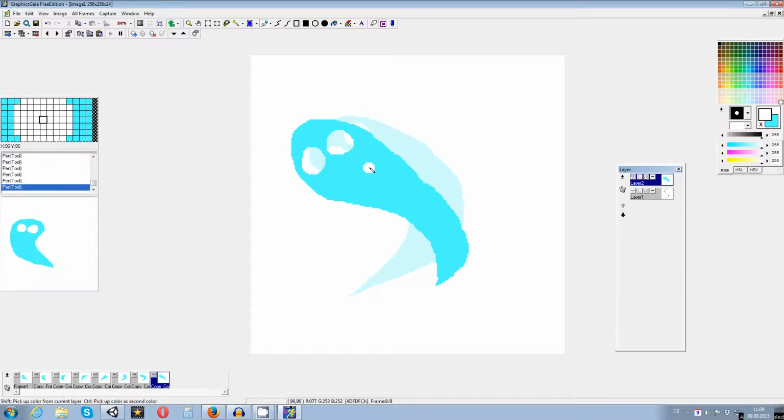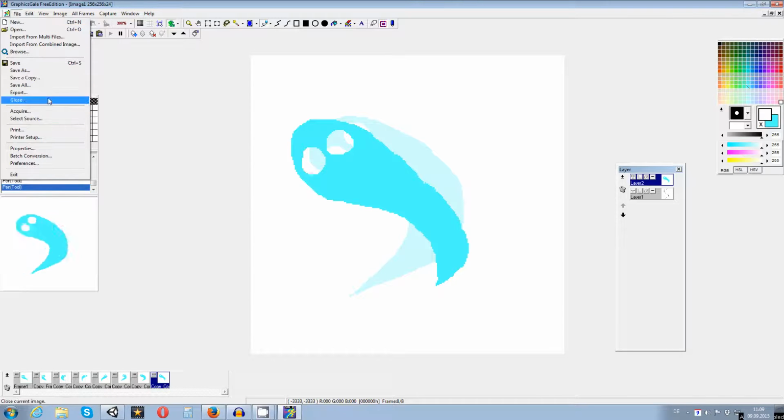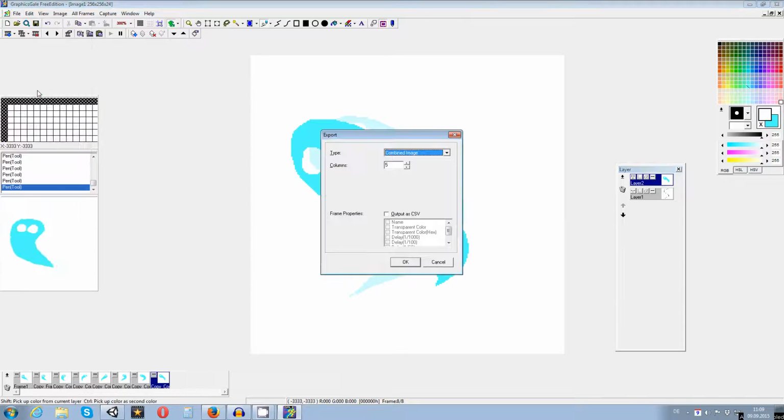So since we are done with that, we need to save that. And so we go to File, and instead of just saving that, which will give us a Graphicsgale file, we go to Export, and then we can say how many columns we want. Since we have 8 frames we need to export, we can say, okay, we want 4 columns. That means the first four frames will be on the first row, and the second row will be the next 4.